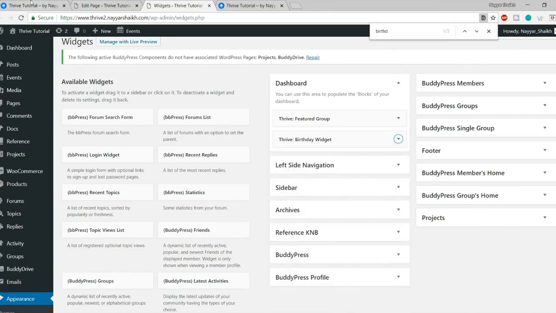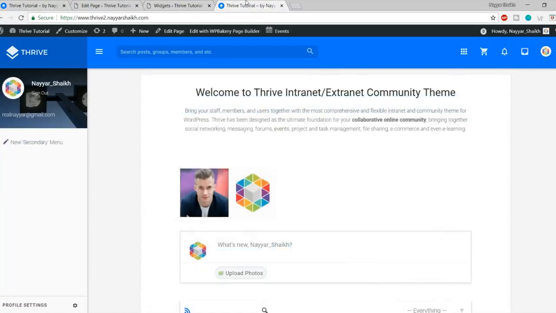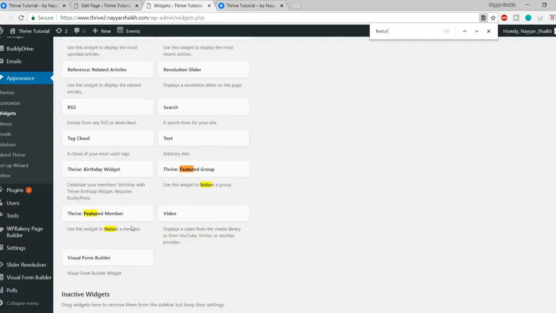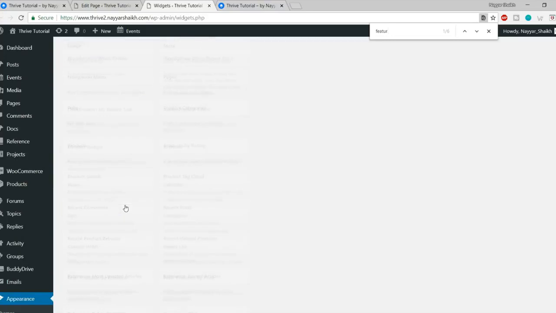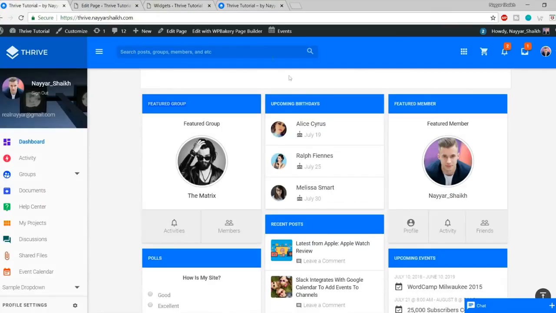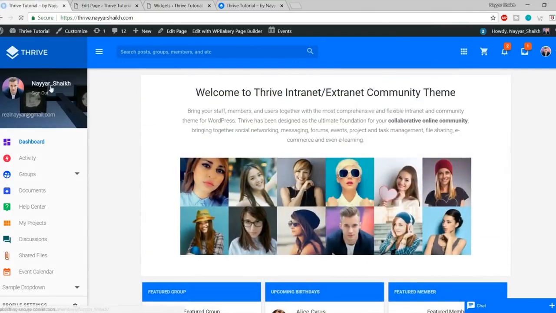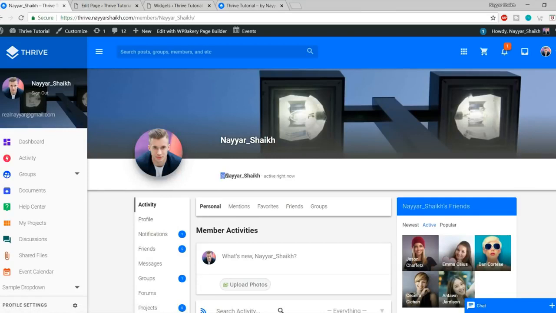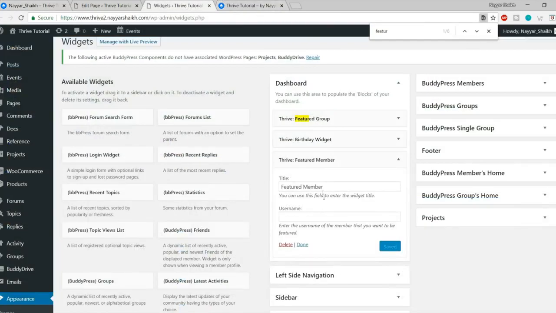Okay, and after that we have again featured member. So again, search for featured over here. So let me type in featured, and here you have featured member, Thrive featured member. Select this, click on add widget. Okay, now we can enter the username of the member. If you want to see the username, for example, when I go to my profile page, let me show you this. Okay, you have this @ and you have this thing. So this is my username, so I can copy it from here and I can come over here and paste in the username, click on save.